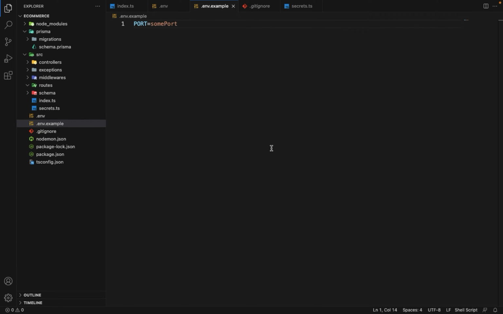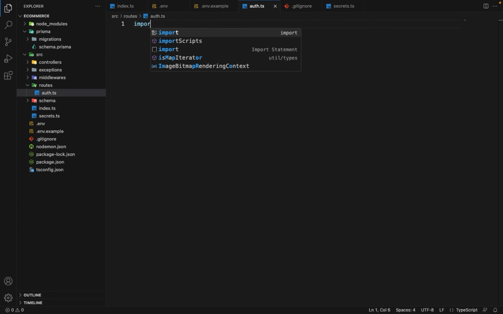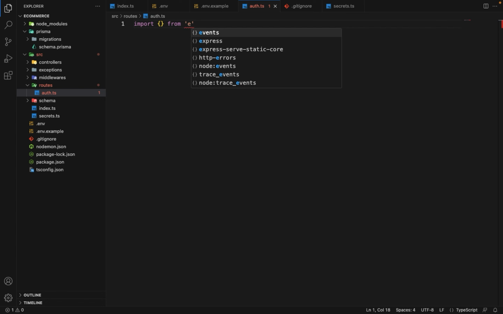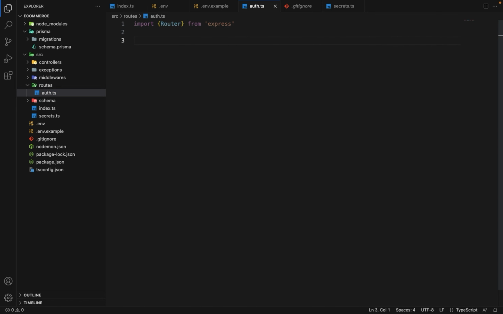Now let's go ahead and define the routes. First we'll define all the auth routes, which are login and sign up. In the routes folder, we will create a separate route file for all the routes. So we'll say auth.ts, and inside this we will first import something from Express. And this something is the Router class. Now the Router class enables us to split the routes across multiple files and to use them.